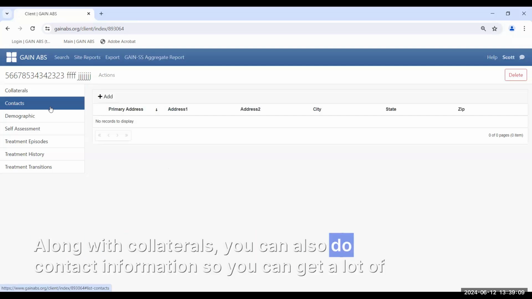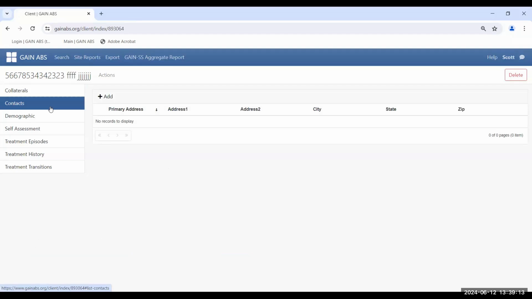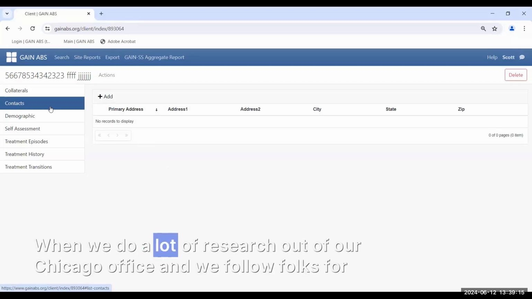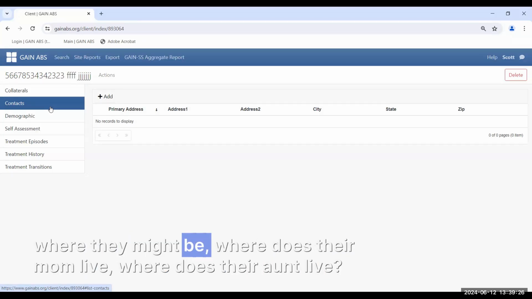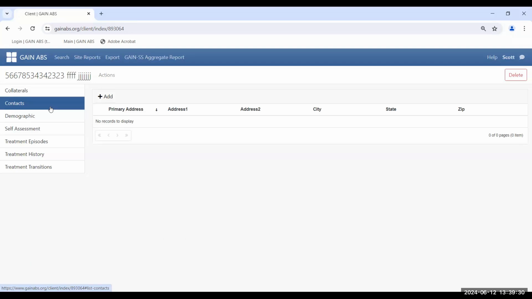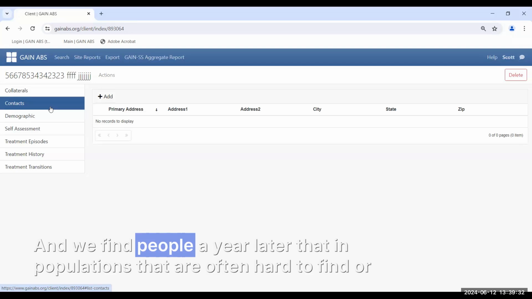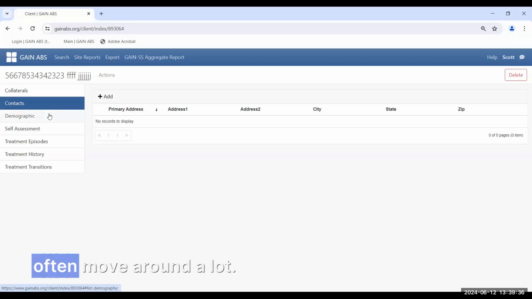Along with collaterals, you can also do contact information, so you can get a lot of information about that client. We do a lot of research out of our Chicago office, and we follow folks for years, so we do a lot of this. We'll fill out everybody that we can, to know where they might be, where does their mom live, where does their aunt live. And we find people a year later in populations that are often hard to find or often move around a lot.